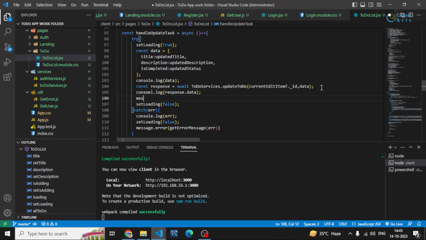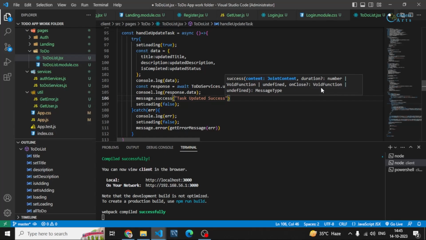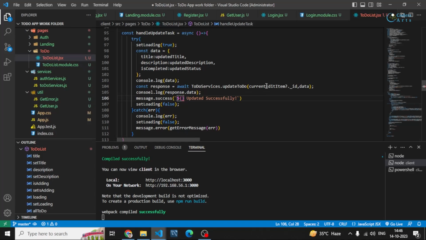Now, yep, that's it. And now let me just log this result data and I can also add a success message which says that task updated successfully, or anything you would like to write. Instead of task, if you would like to add the name of the task you can directly write it because we already have that state, right? So we can write current edit item and the title of it. So the title will be there and then it will say the message updated successfully. Let's say test2 updated successfully.